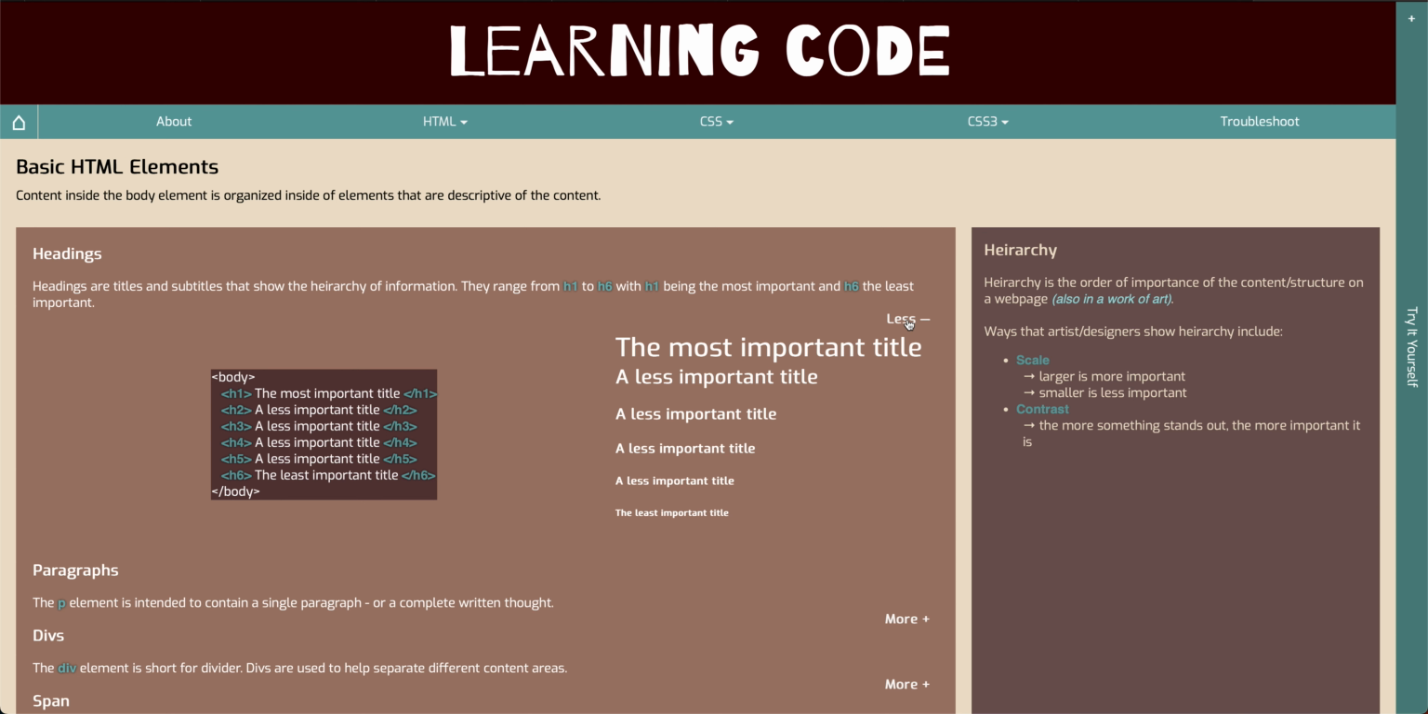Headings are just sort of the titles and subtitles that show the hierarchy of information, so how important some information is compared to other information. We have 6 default headings that we can use. H1 is the most important information. The browser recognizes that by making it the largest text. H2 is still really important, but a little less important, and we can tell that by the scale again. And all the way down to H6, and you can see the H6 is very small, so this is the least important information as far as the sort of titles and subtitles go.